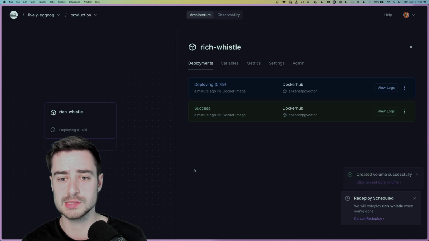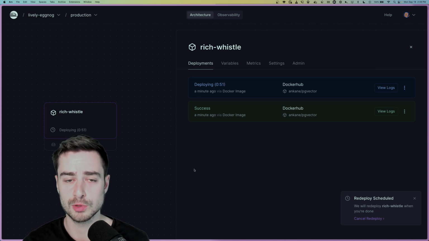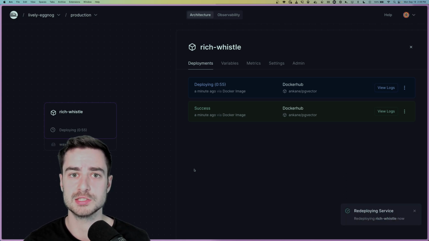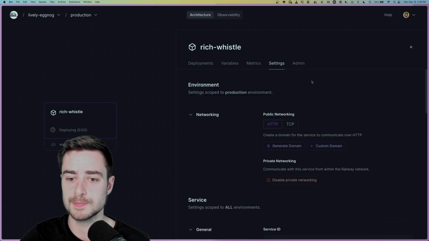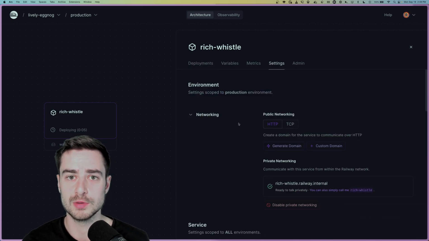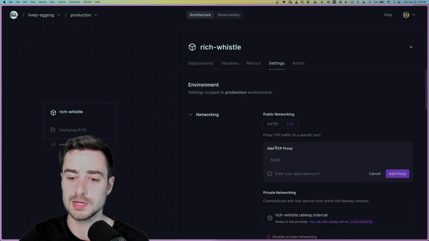And so this is all great. We can use our database over the private network with no problem. All data will be persisted, but what we want to do is actually connect to it over the public. And so to do that, we need to set up a TCP proxy. So previously, Railway has just supported HTTP traffic with generating domains, creating custom domains, but now you can click on TCP and actually create a TCP proxy.